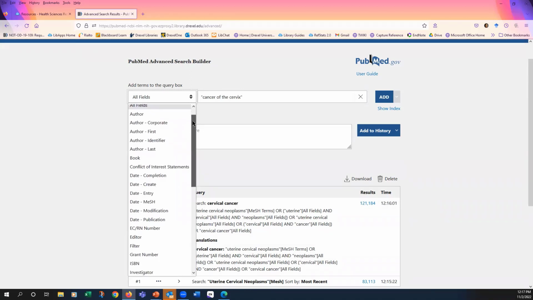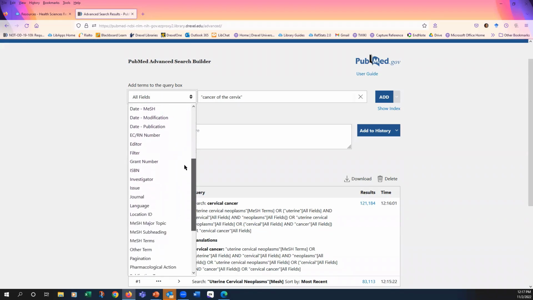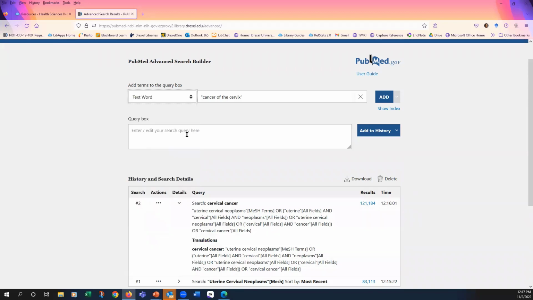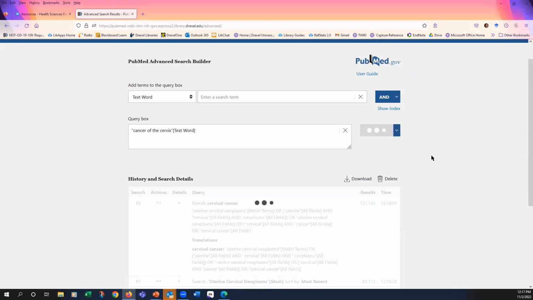When you're searching in PubMed and you use the advanced search, you can tell it where to find those words. A common place to look is in the title or the abstract. The text word is a little bit broader, so that will look for items in the title, in the abstract field, as a keyword, and other places where you might find this as a subject. So let's add this to our query box and then add it to our search history.